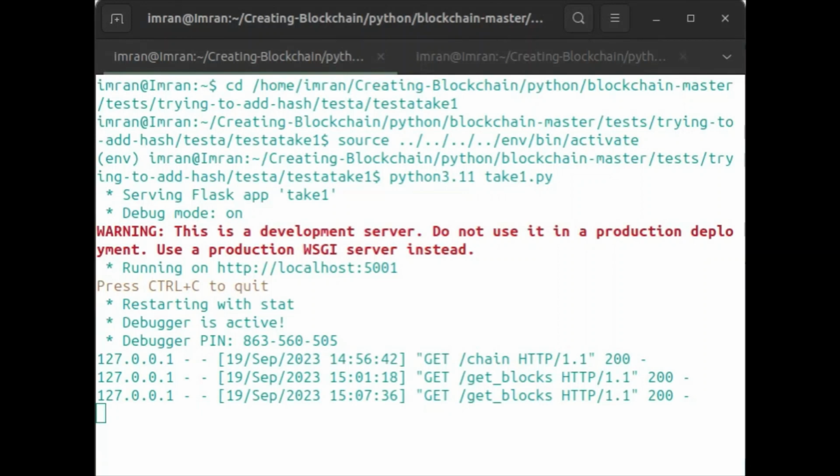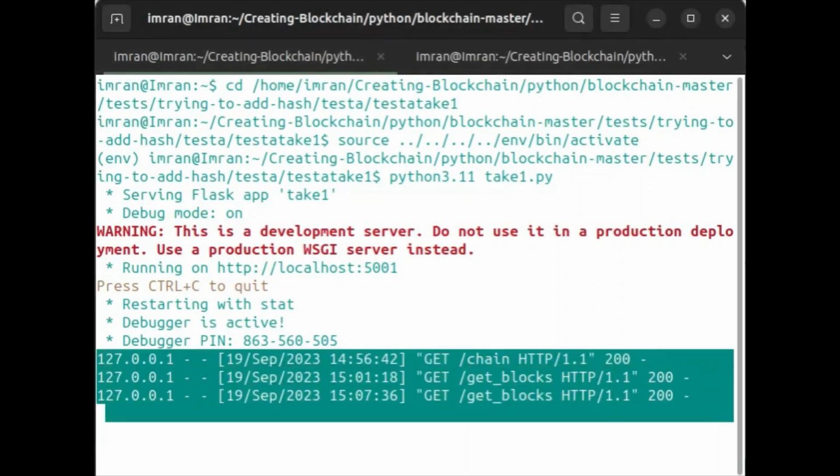Logs were generated in the blockchain's terminal.